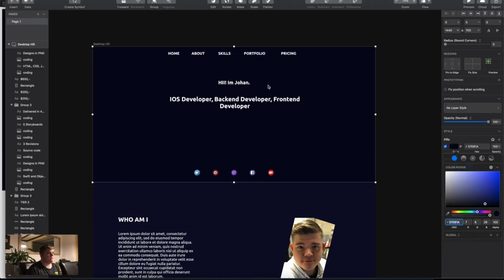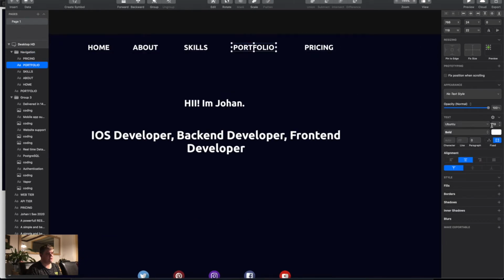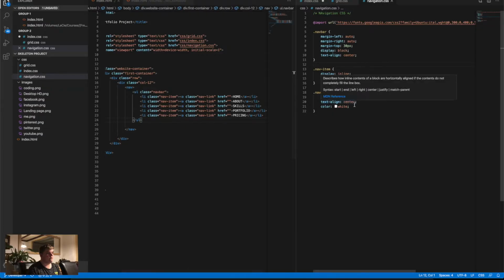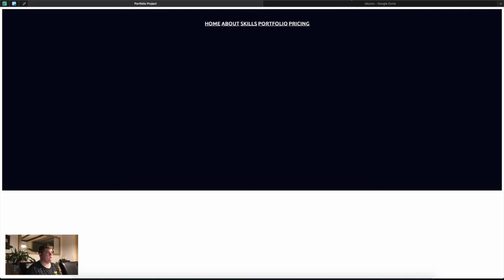And let's see, maybe we can change the font size a little bit. The font size is 19. So we're gonna give our nav link a font size of 19 pixels. And we're gonna give this a font weight of bold. Save this, let's check it out, let's see how it looks. This is a lot better. This looks really, really nice.